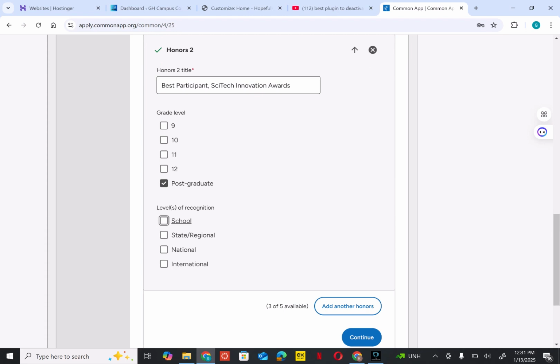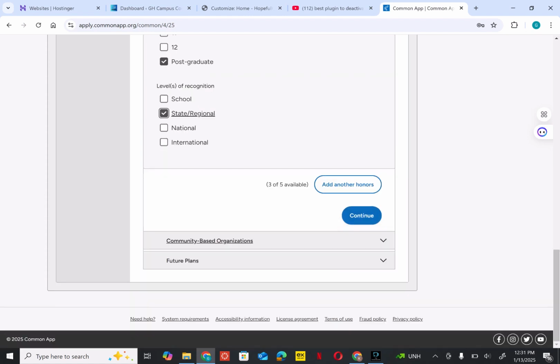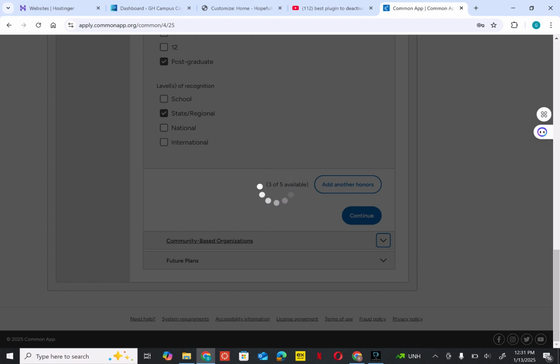What was the level of recognition? Maybe it was regional, in a particular region of your country. If it was national, you click on national, your whole country. If it was international, you went viral globally, you are recognized. You can choose any of them, and maybe it was regional. Once you add all your honors, you come to the community-based organization.